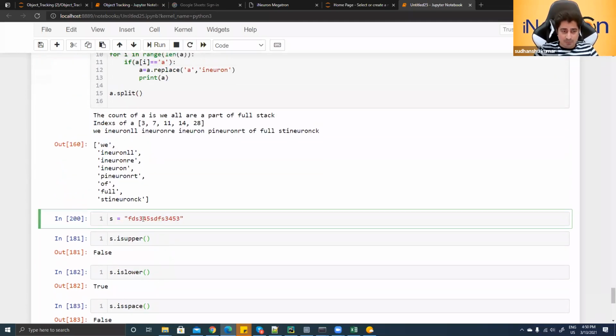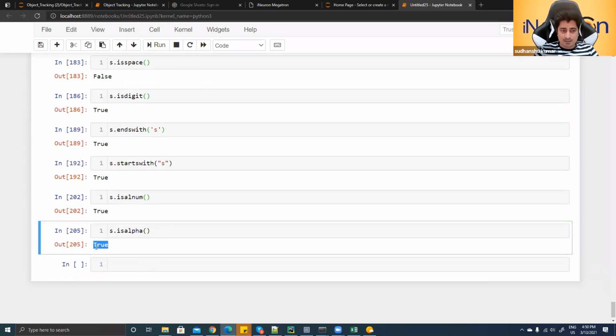So maybe we can remove all the numeric characters and then check. Here, if I check it, it is going to give me true, because it's an alphabetical string that we have over here.